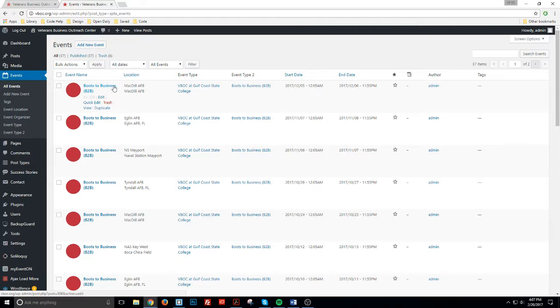If you have an event that's very similar, for instance Boots to Business is basically the same event. It's just that the locations and the dates change. You can hit duplicate either here or inside when you're editing, and it'll just keep duplicating it. You just need to change the names and the locations and that sort of thing. It makes it very easy to create a lot of events in a short amount of time.